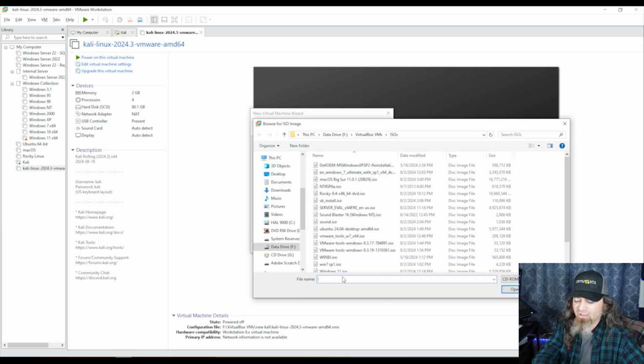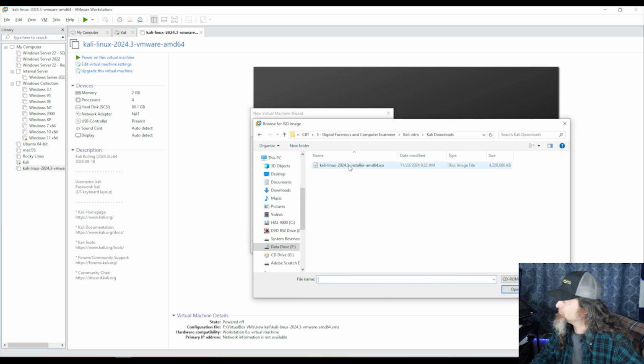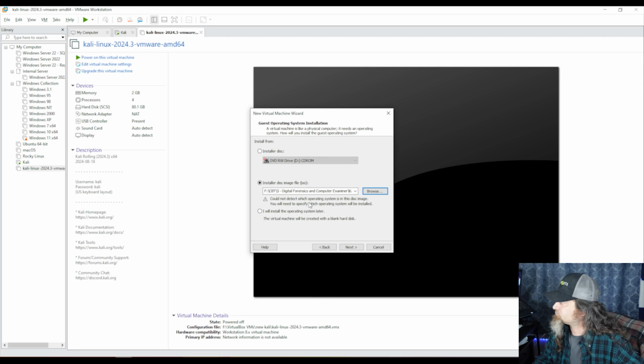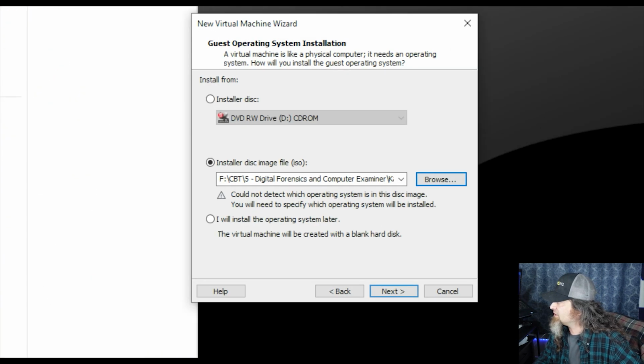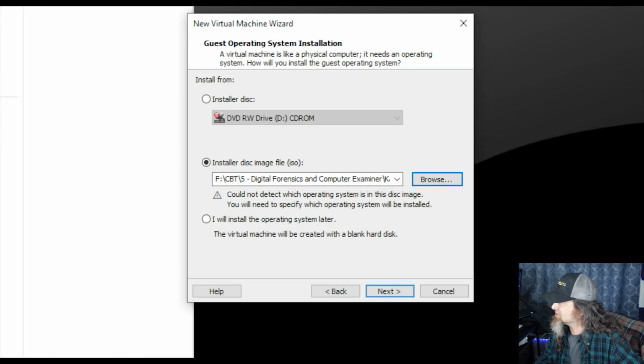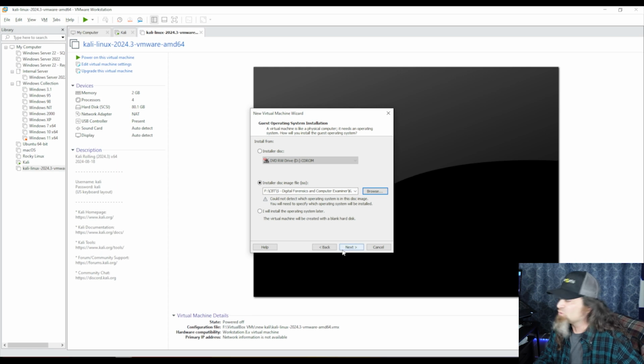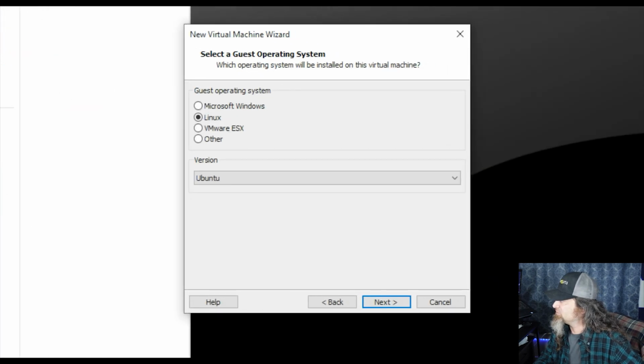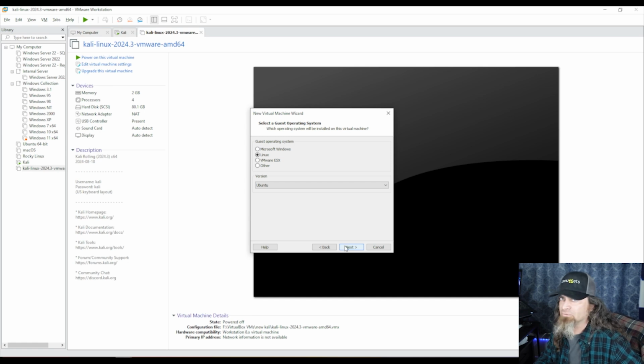Now you'll notice I have a bunch of ISOs already for different virtual machines. We're going to double click the ISO, and you'll notice that it could not detect which operating system is in the disk image. That's okay. We're going to specify that as we move on. We're going to list it as a Linux-based operating system and leave it at Ubuntu. Let me zoom in for you right there. And that'll be good enough for Kali to be able to install.